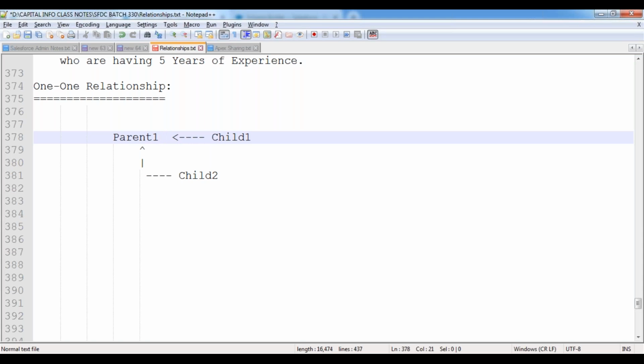We need to have what? To know how many children are available for the parent, what can we do? Roll-up summary. Okay, now roll-up summary. We can create one roll-up summary field, and here I would like to make the roll-up summary value a maximum of 1.